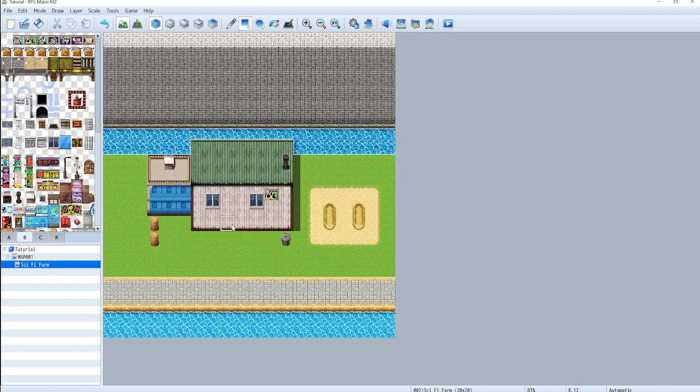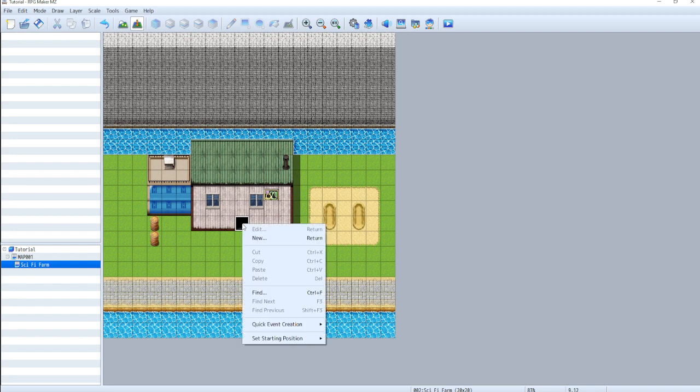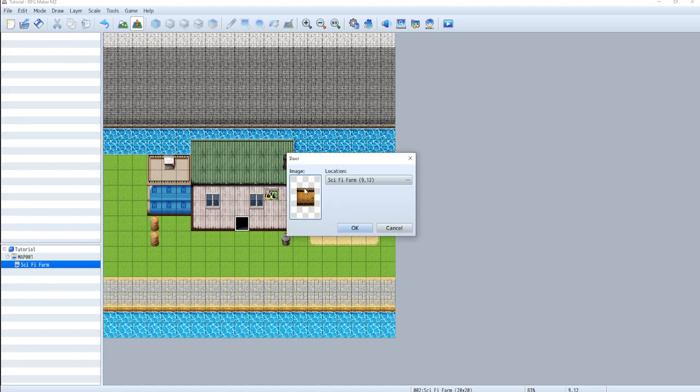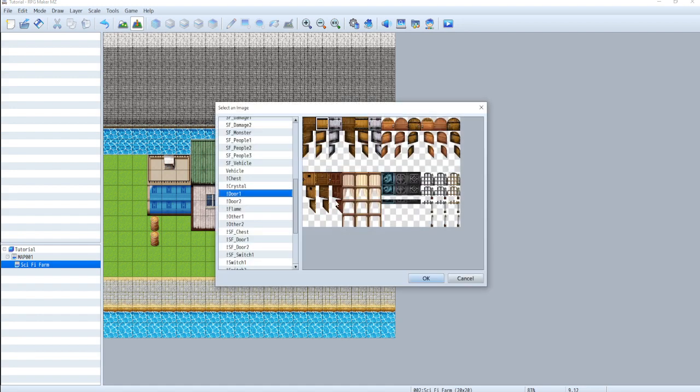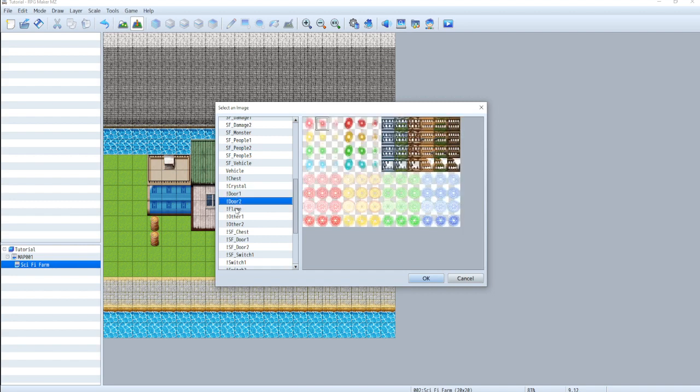Actually, so when you're doing a door, it takes up one square. I would recommend just put something there like that. And now let me show you how to make a door. So we're gonna switch over to the event. Gonna right click, quick event creation, and door. It's that easy. And you've already got a door here, but we can double click that and change the door to one of the pre-made ones. So we got door two.